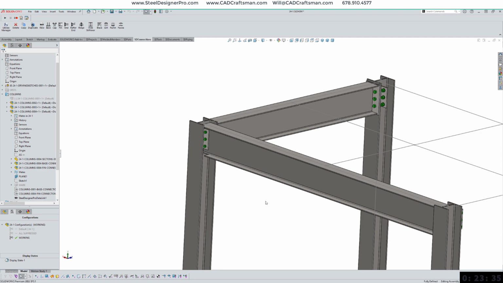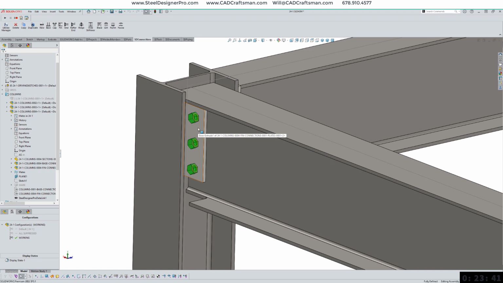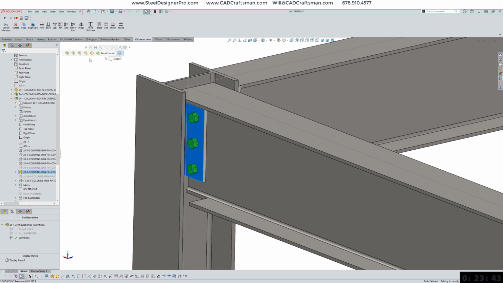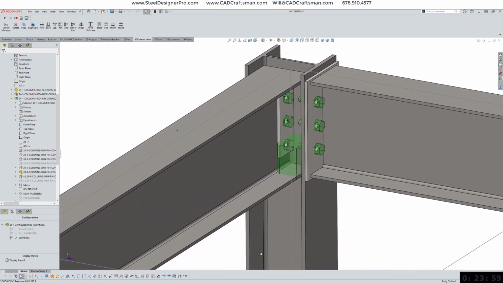Since I did not choose the correct configuration, I need to change this connection. I could delete the connection and reinsert it, however, I will change the configuration and make the required edits. This will show that Steel Designer Pro is operating fully within SOLIDWORKS. Our processes are automated but can be edited as any other feature.